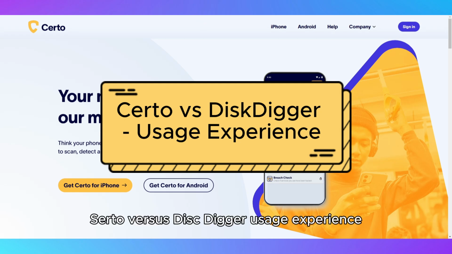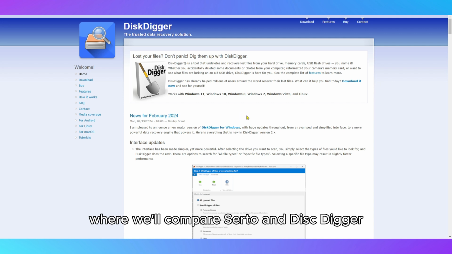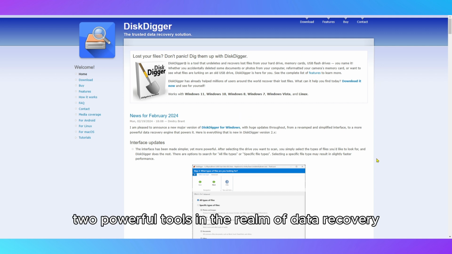Certo versus DiskDigger usage experience. Welcome to this video where we'll compare Certo and DiskDigger, two powerful tools in the realm of data recovery.